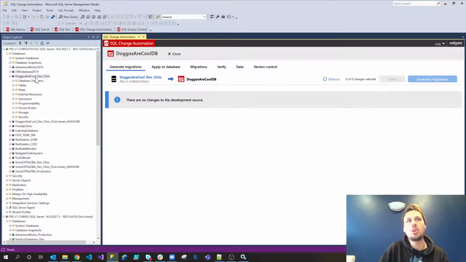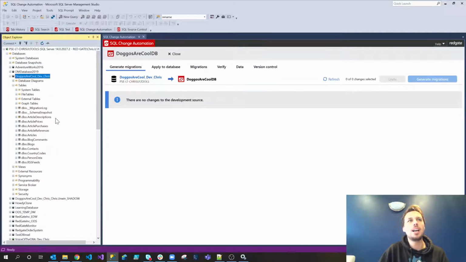So I'm here in Management Studio with my SQL Change Automation Doggos Are Cool DB project, which I have linked to my Doggos Are Cool Dev Chris database. Of course, this is a Redgate SQL Clone. Now, there's just a few very small resources on here, some objects for us to play around with, a basic bare bones schema. So I've got blogs, contacts, etc.